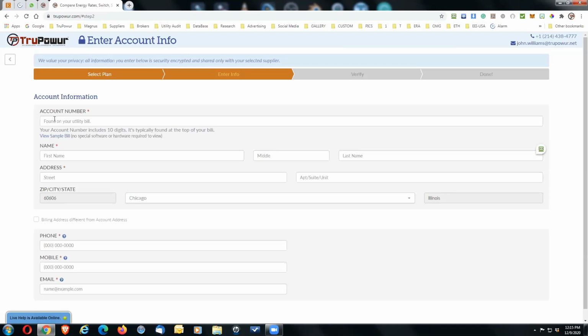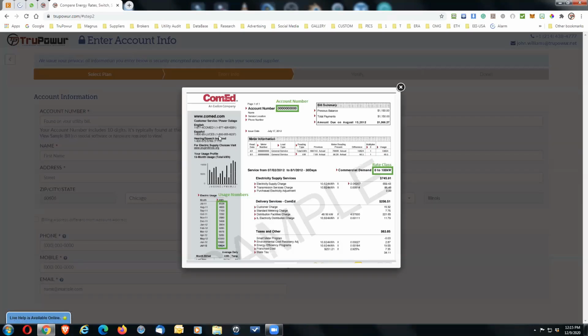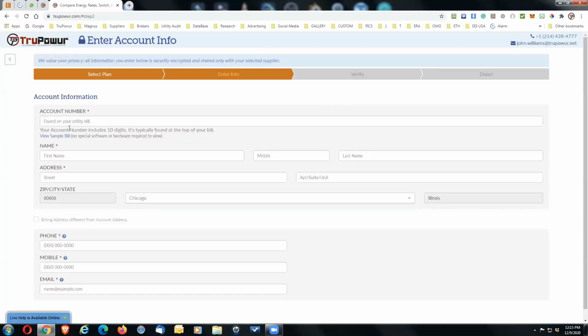And in this case, I used a Chicago zip code, so it's asking for the account number. That account number is found right there at the top of the bill. Each state's a little bit different, so the top of this form may be a little bit different depending on what state you're marketing in. But it's a very simple process.